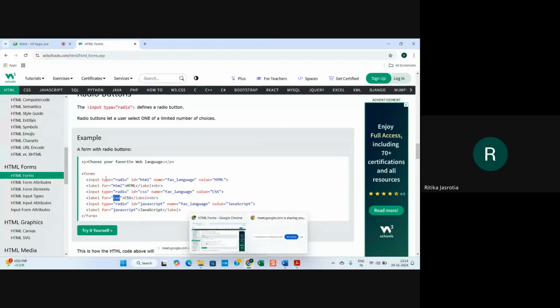Here, input type equal to radio, ID HTML, name equal to fav_language, and value HTML. Label for HTML, so here you are writing HTML. If the ID of the radio button is HTML, then the label's for should also be equal to HTML. Same way, input type equal to radio, ID CSS, name fav_language, value CSS. Label for should also be equal to the ID of the input, CSS.